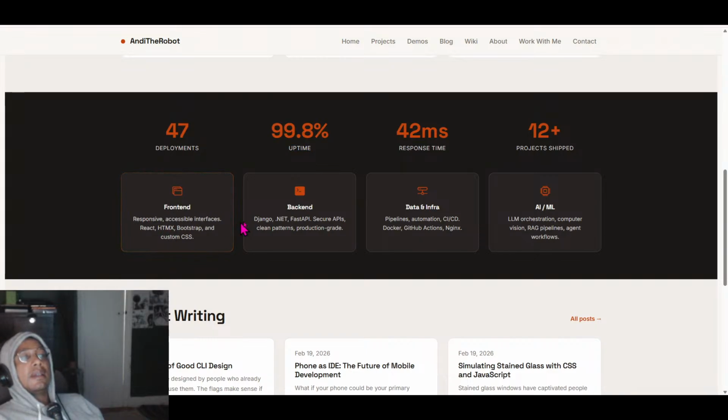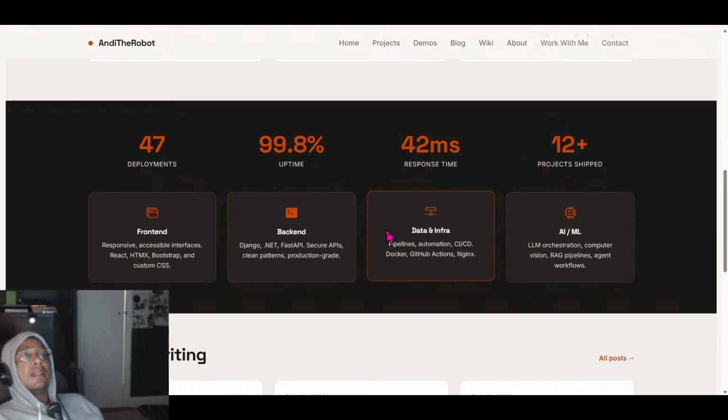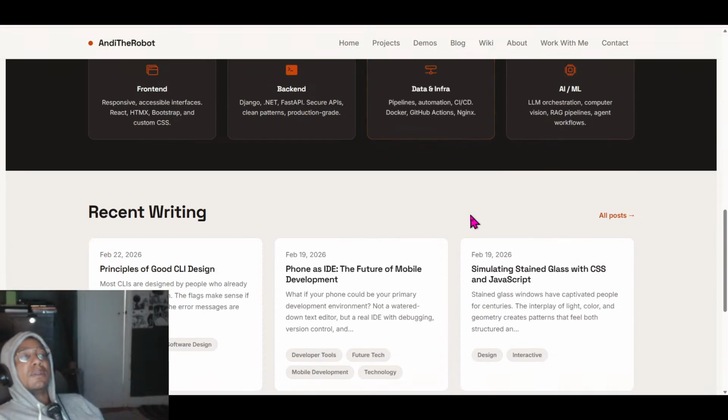The areas that I've been focusing on lately are front end, back end with Django, .NET, Fast API sometimes, but I prefer Flask because it's a little bit more flexible, and then database and infrastructure, pipelines, automation, and machine learning, which is very important to know.